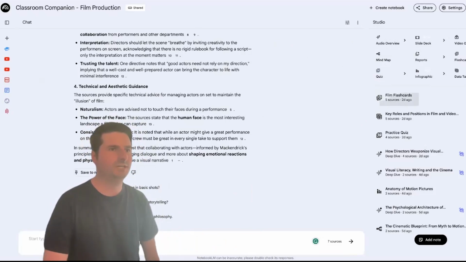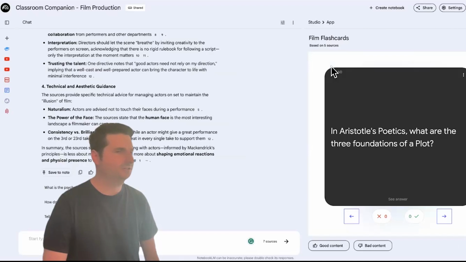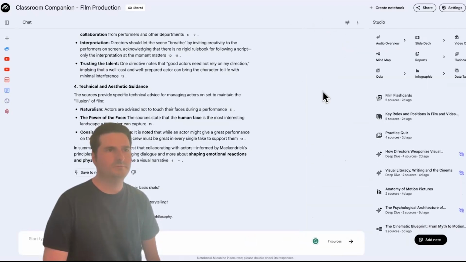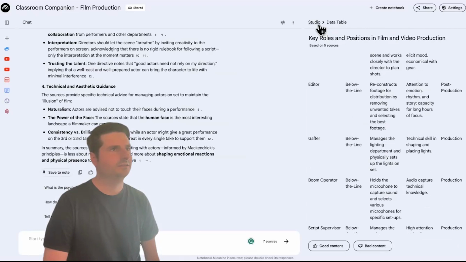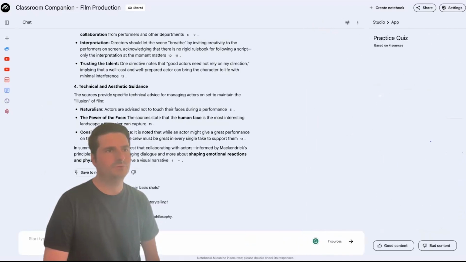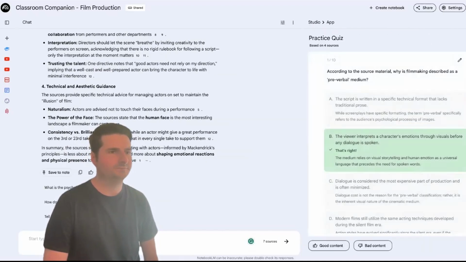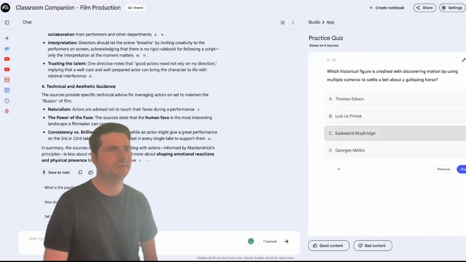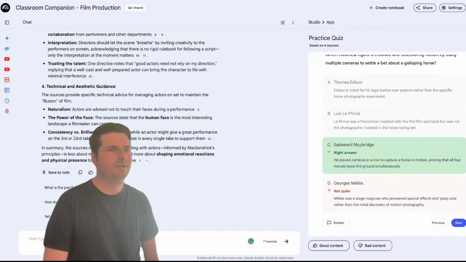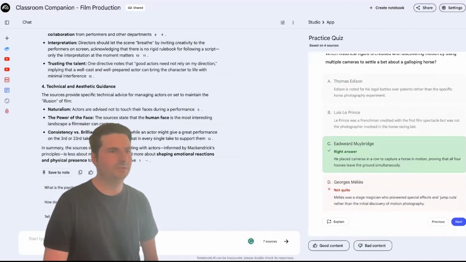If students want to study, we have flashcards. Returning to the Studio, students can also access a glossary of terms. And then, of course, we have practice quizzes. I can rate each of the questions. And if I get a question wrong, below that, I can click on the Explain section.